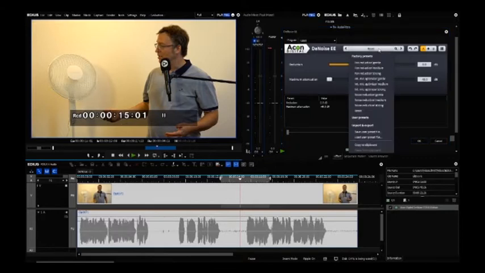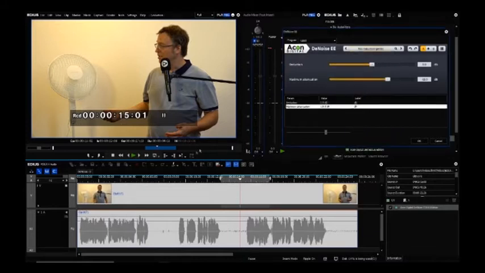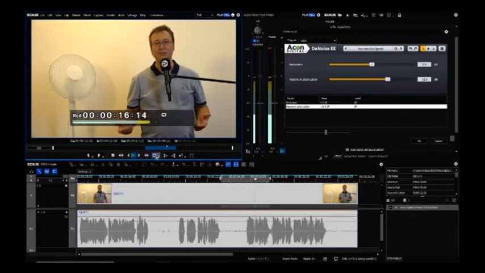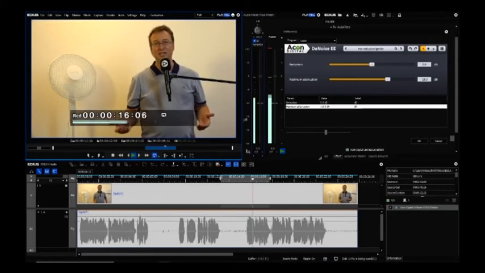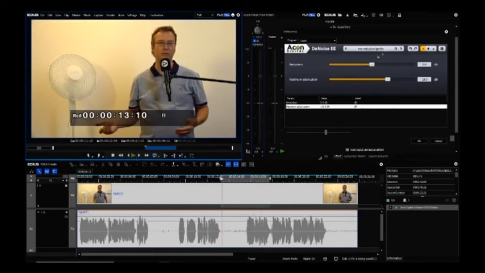So I try fan reduction presets. And I use the loop play function. The noise can be quite disturbing. So with this preset, you still can hear the fan a little bit.